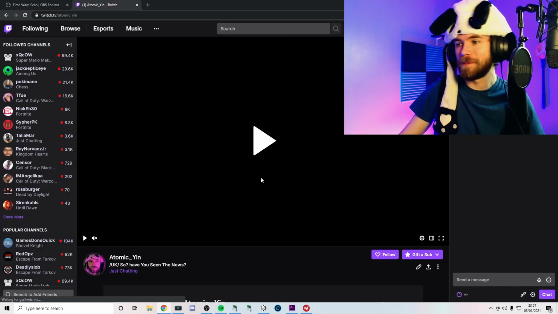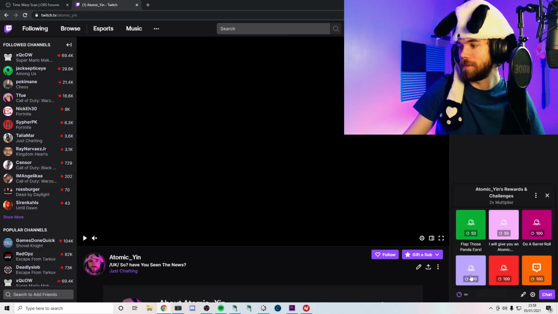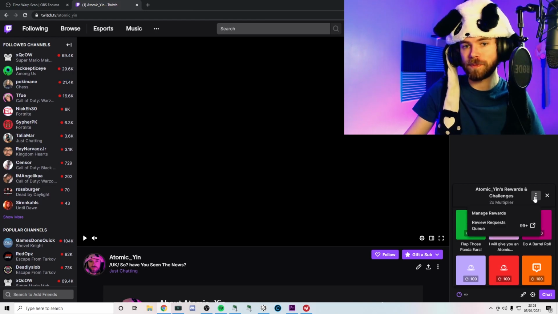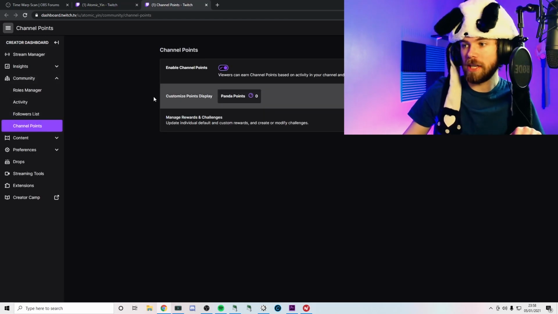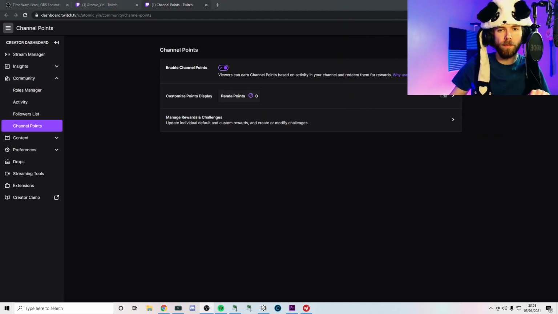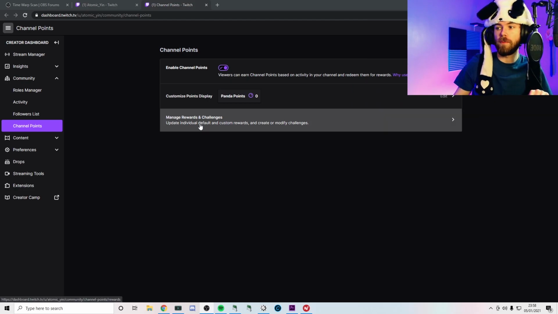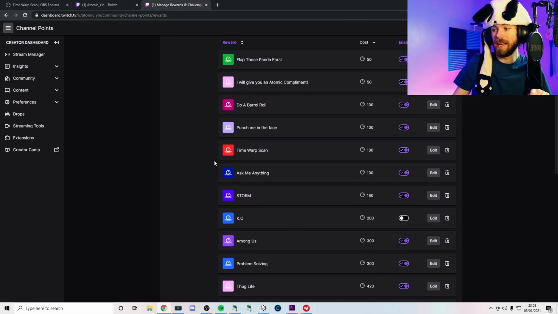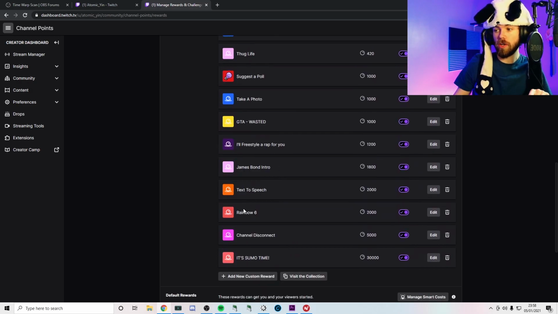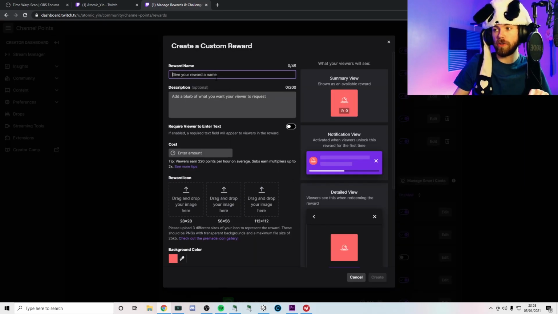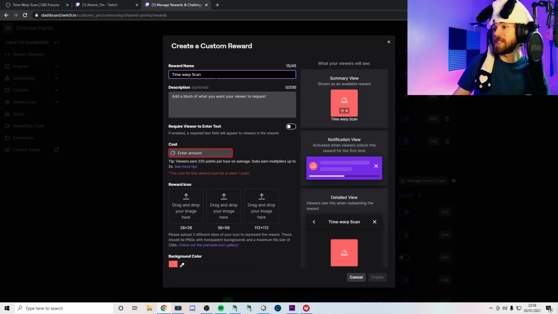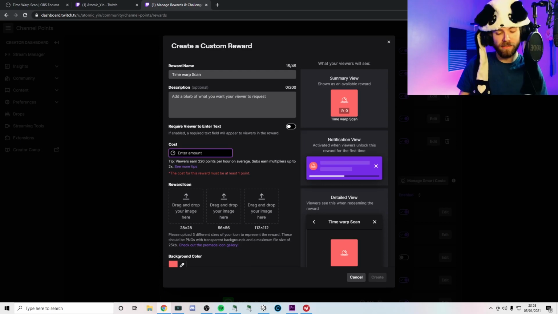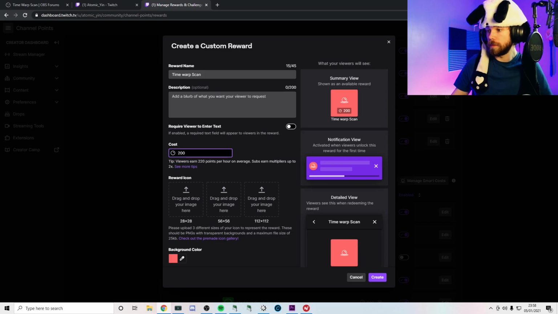You want to go to your chat. You want to go down to the bottom, the 3 dots, and manage rewards. Brought to this page. Remember, camera a little bit smaller. Ooh, there we go. You guys want to go to your manage rewards and challenges, and these are all my current rewards. So you want to add a new custom reward. You want to name it the same name as it was in Lioranboard. Time warp scan. You want to enter amount of your channel points. I don't know, like for example, you could do 200.